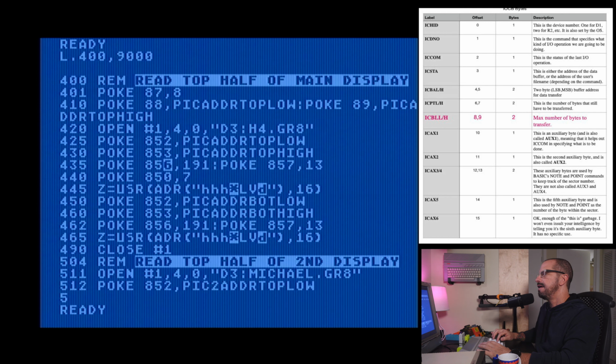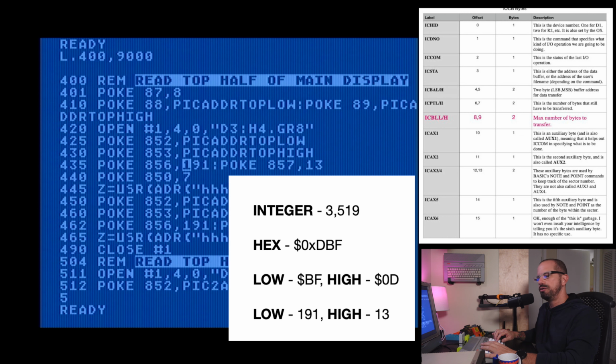Now, 856 and 857 refer to how many bytes we want the CIO jump call to read. So what I've done is I've placed in the low byte 191, and in the high byte 13. These 2 decimals, high byte and low byte, represent the number 3,519 bytes. I'll put a graphic up on the screen that shows the breakdown of how you go from 3519, convert that to hex, and then take the 2 hex numbers and reverse those, and those become your low byte and your high byte.